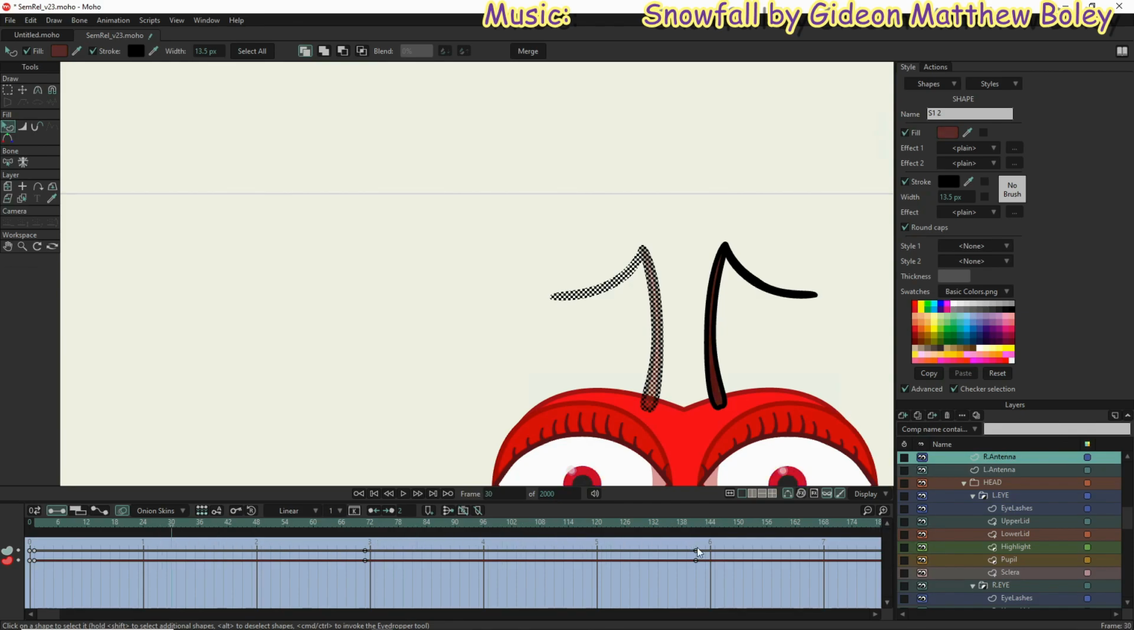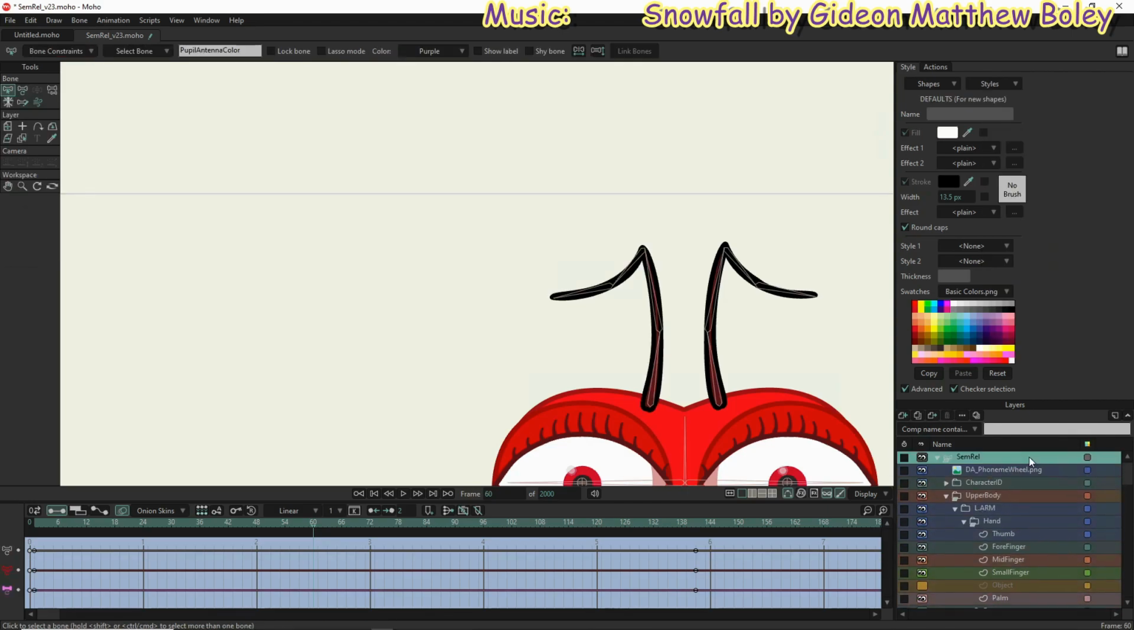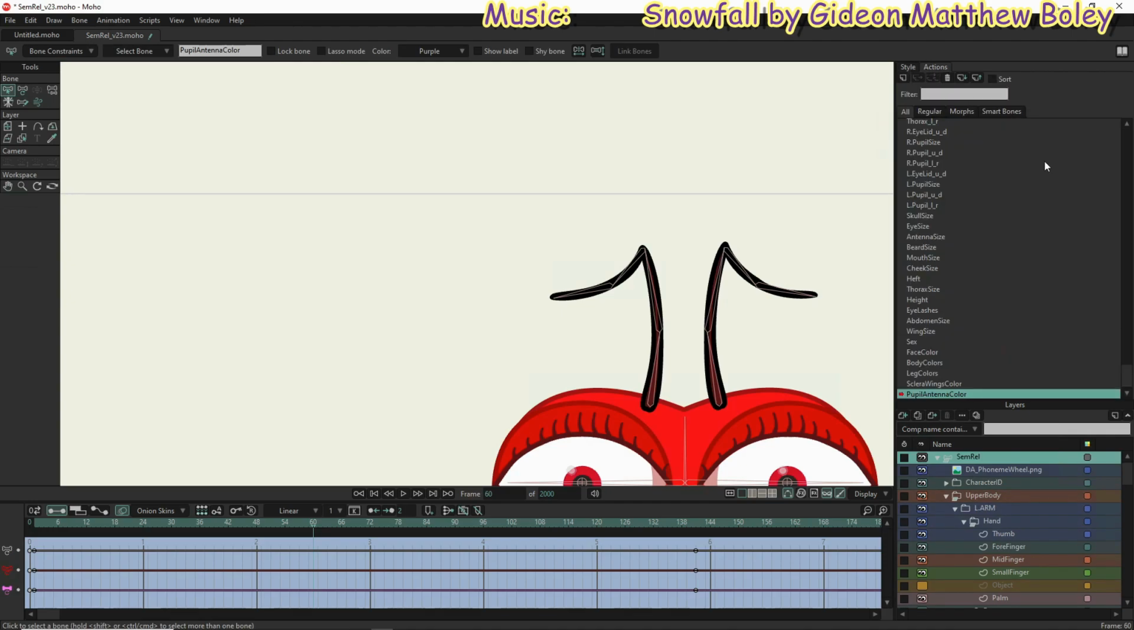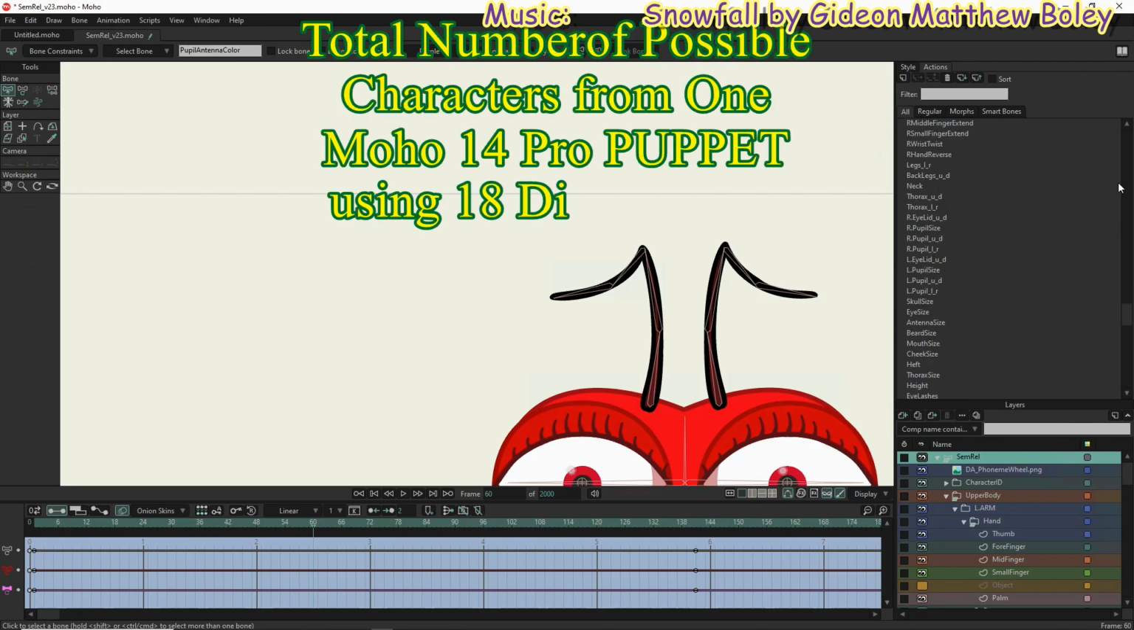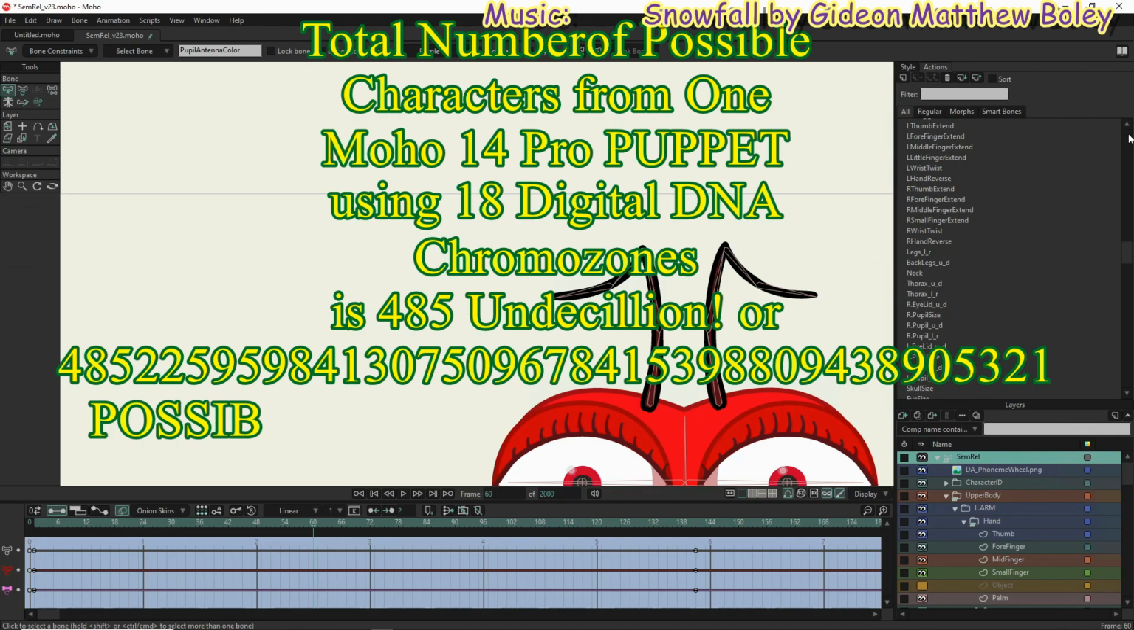Are changing colors, and our eye pupils are changing colors. So that is the final digital DNA for any SemRel, which gives us so many different possible characters that it's uncountable, literally. Well, I'm sure it's countable.